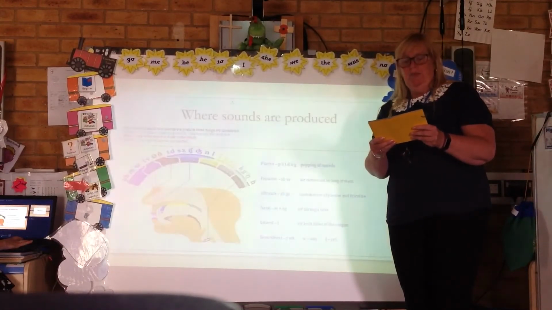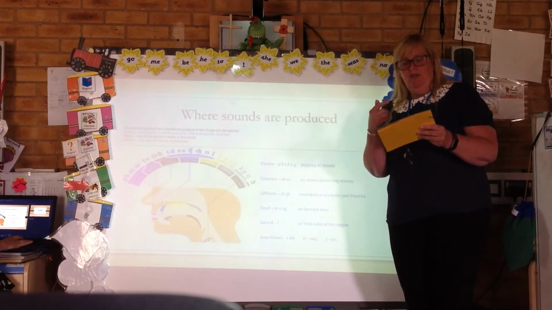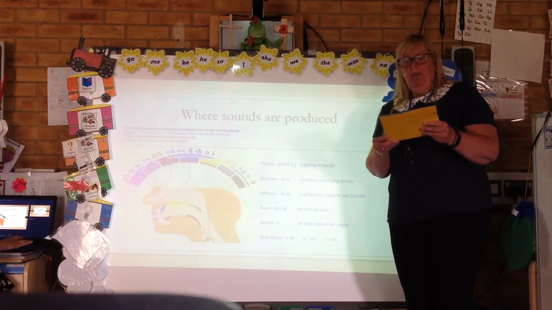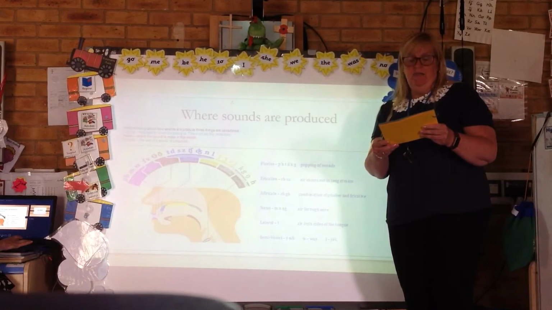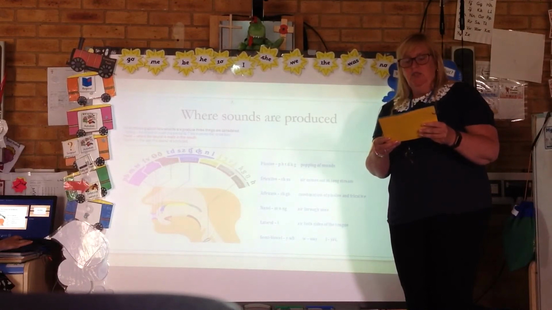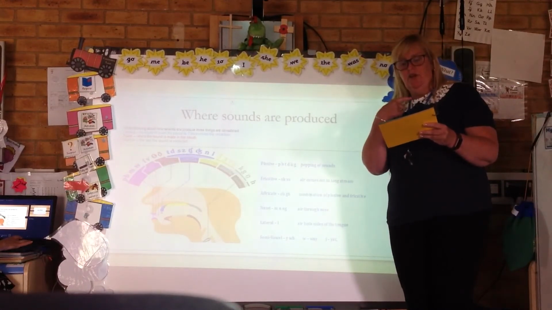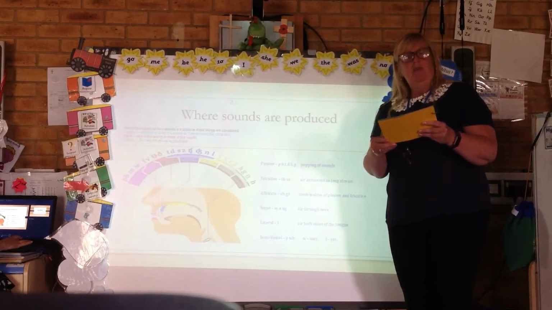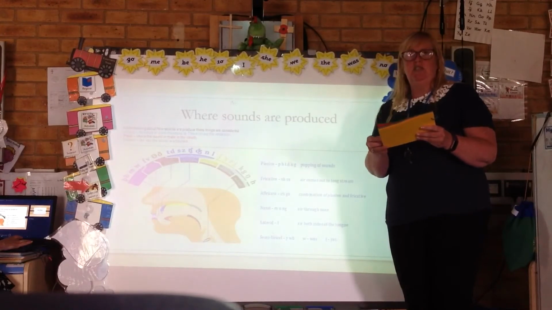When we talk about speech, we are talking about the sounds we produce. These sounds are produced in different areas of the mouth by the movement and placement of the tongue and the lips. Some sounds are produced in the nose and the throat. We talk about noisy and quiet sounds. These will depend on where and how the sound is produced.